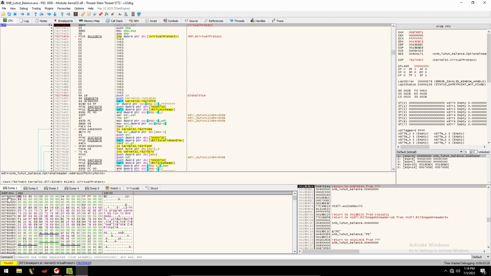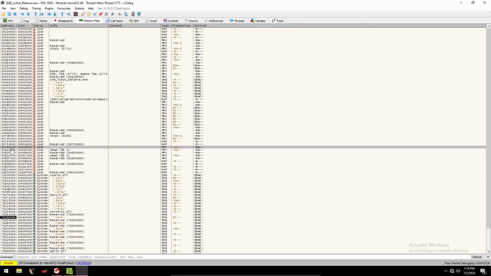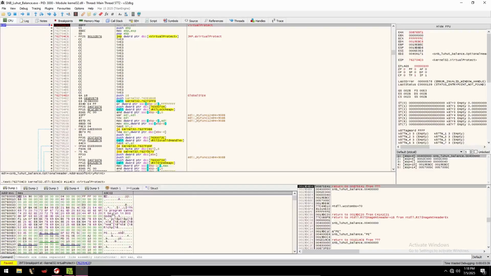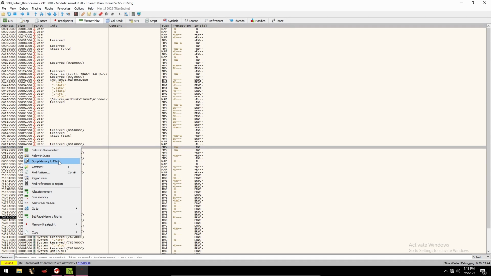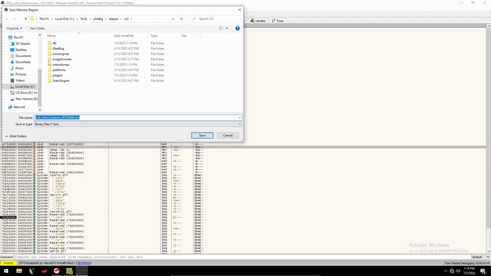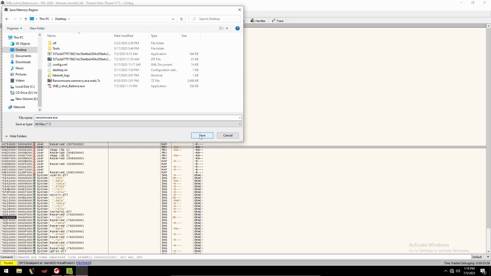We can right click on this one and go for follow in memory map, and it's located at this region. If you can see, it's read, write, maybe not executable, and so on. But we don't need to go further. I think that's enough for us. So we go to our memory map and right click on this one, then dump memory to file, and we go to our desktop, and I'm going to call this ransomware.exe. All files, then save.